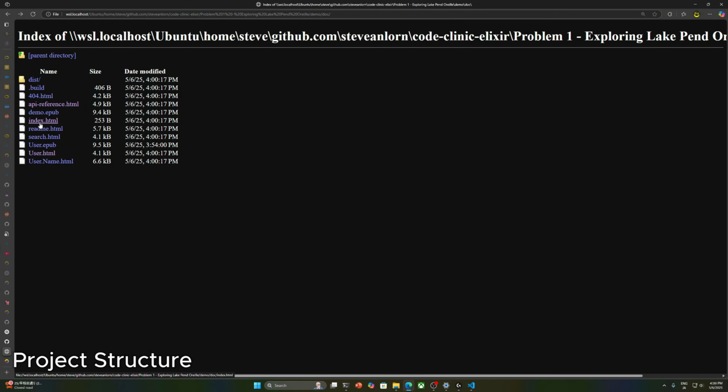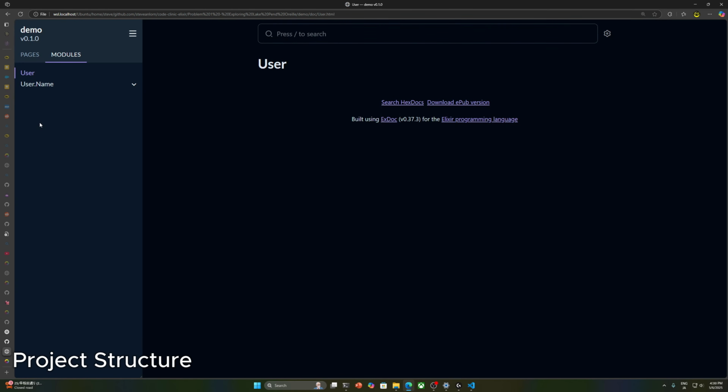All right, so let's refresh that. So here is our index.html, the entry level, right? If we click, the entry level of our documentation is the User module. We don't have anything for now. And then the submodule will be under that. So it creates a nice structure and a nice idea for the developers that this is the main module, the main API, right?